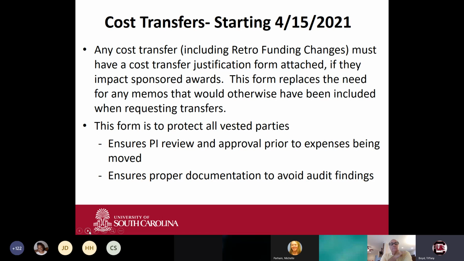I say this all the time. It's not a matter of if we're going to be audited, it's just a matter of when. And it can come from any source. It can come from the sponsor, NIH can come, NSF can come. We have an external audit every year. So proper documentation really is absolutely necessary to justify any cost transfer.